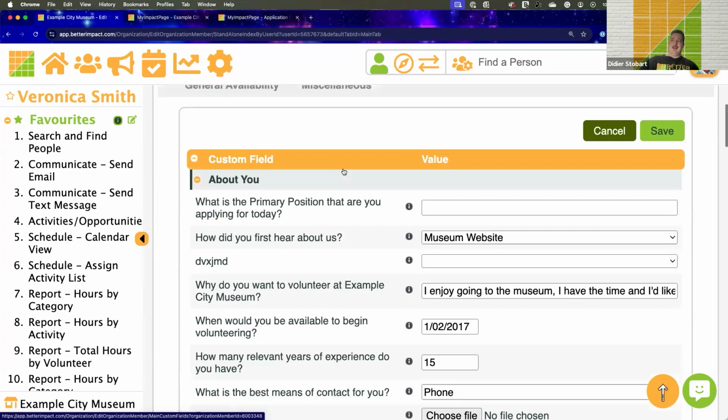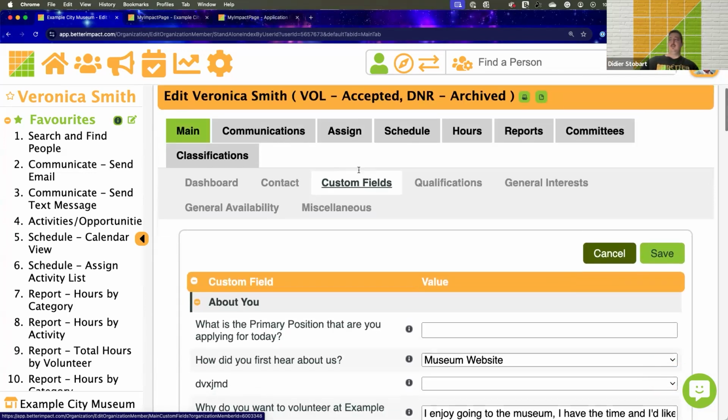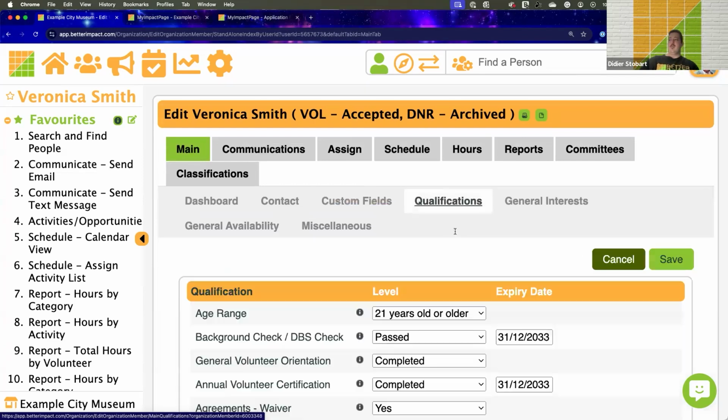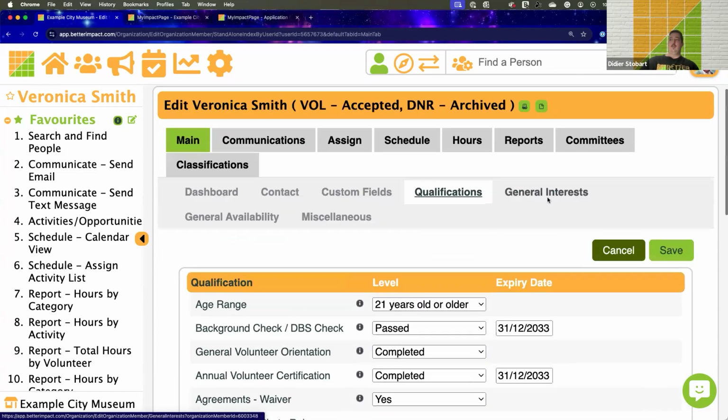So if you do need to upload documents, upload signed documents, anything like that in the system, that can be done as an administrator. Same with the qualifications. You can go and approve some of those, edit or update that information when you need.